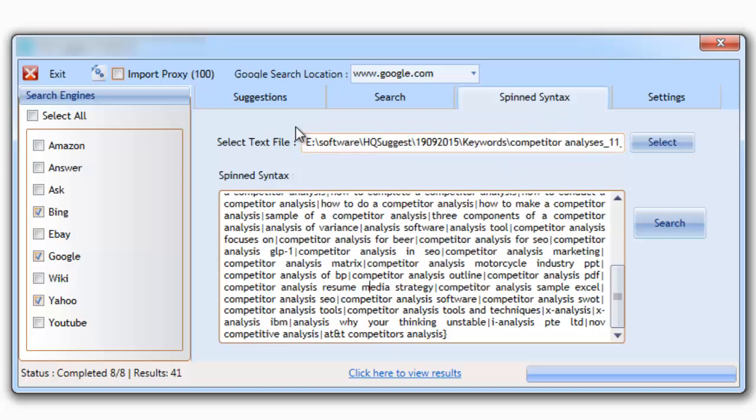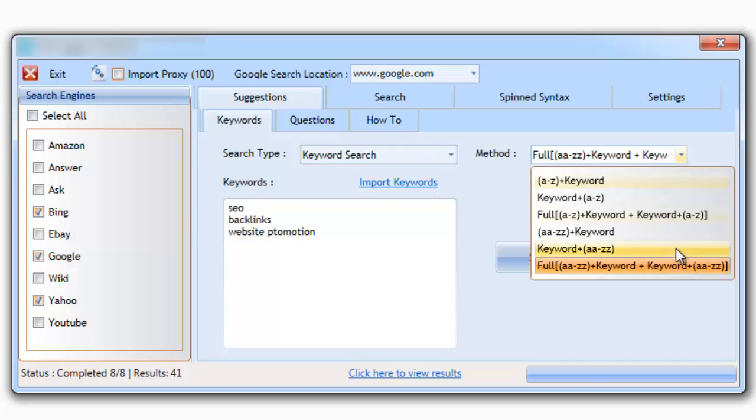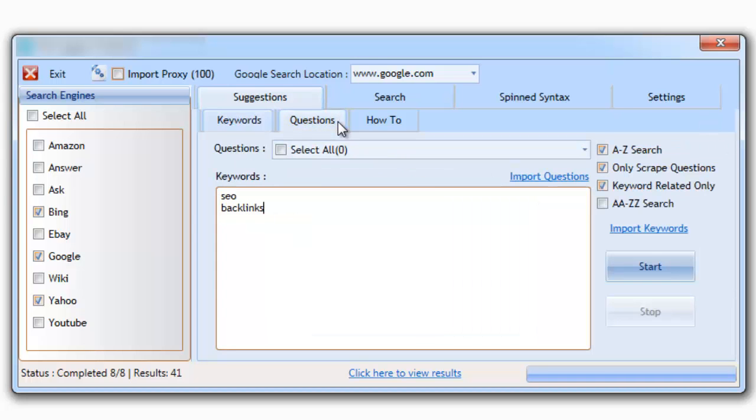So anyway, that's exactly how you work with the software. You get suggestions. When you work with suggestions, you can work with the keywords. You can get both model number and normal searches. You can work with multiple methods depending on what version you have. You get questions. You can work with multiple methods of search for your questions as well, and depending on what version you have, you can import your questions, and the same is true for how-tos as well.